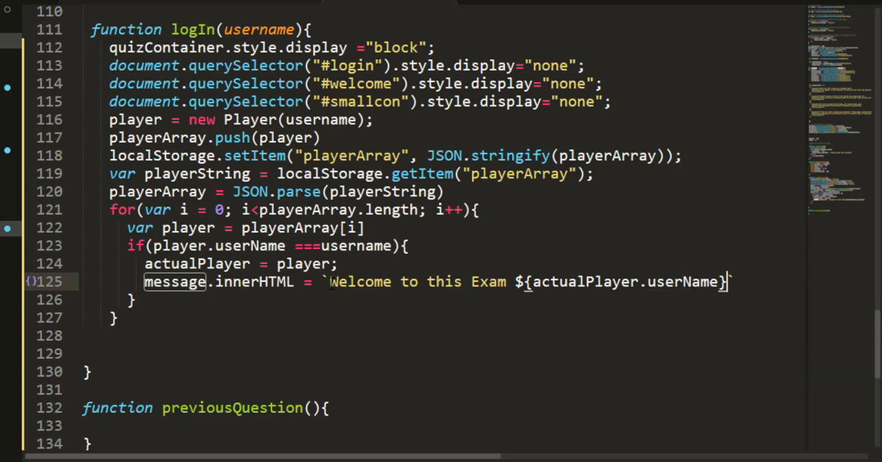So that's all we need to do to send a message. Anytime the user inputs their username, we want to send a welcome message to them. So it's going to say welcome to this exam. If Steven is your username, it's going to say welcome to this exam Steven. If John is your username, it's going to say welcome to this exam John. That is what we are trying to do there.